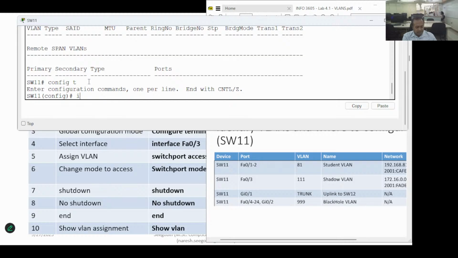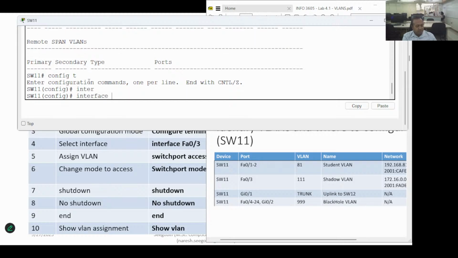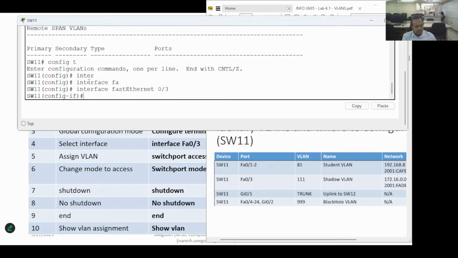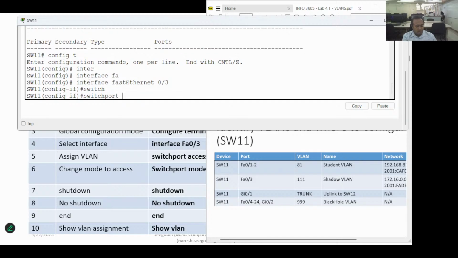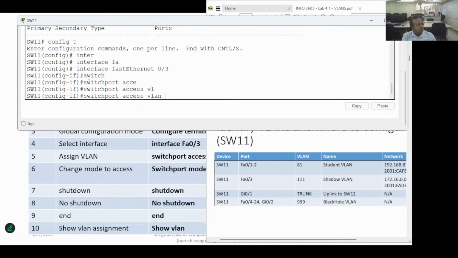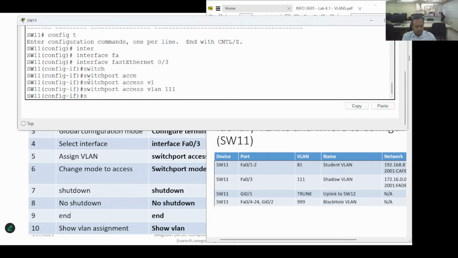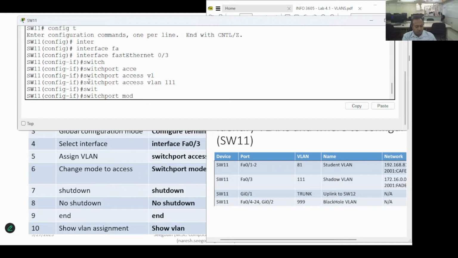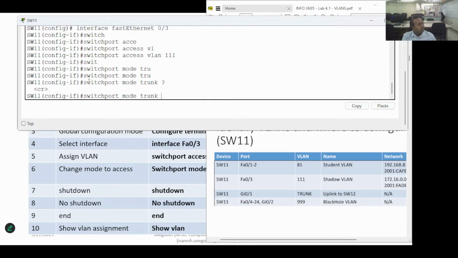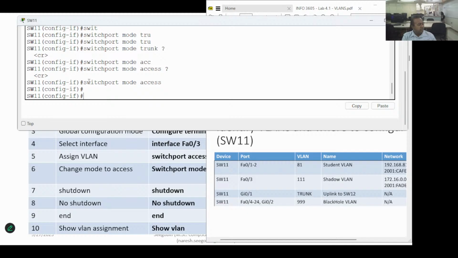Configure terminal. Interface. Is it a range? No, no range there. 0/3. I'm going to do switchport access VLAN 111. And go back, switchport. Oh, no trunk, I'm not going to trunk. The one that's switchport mode access. You can experiment and try what happens when you do trunk mode, right?